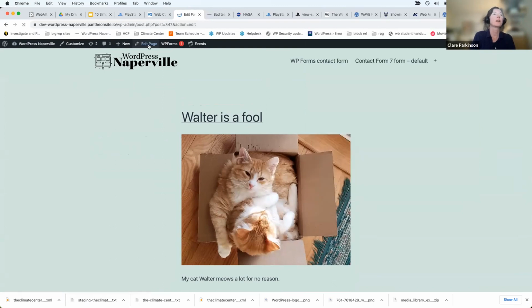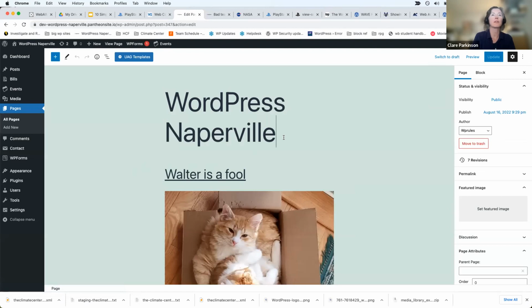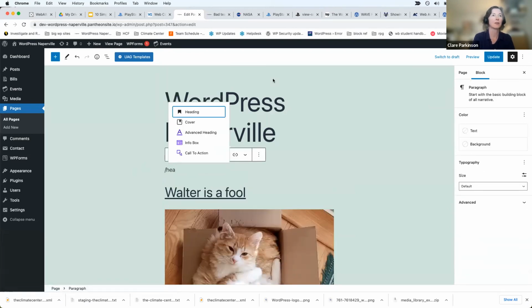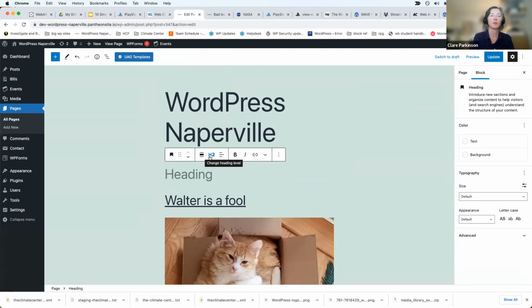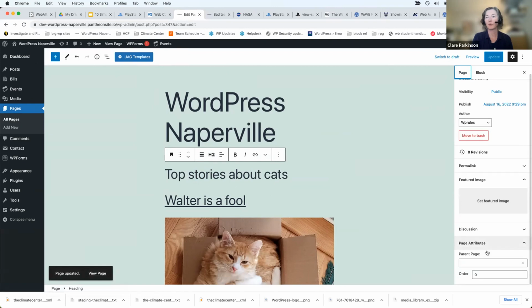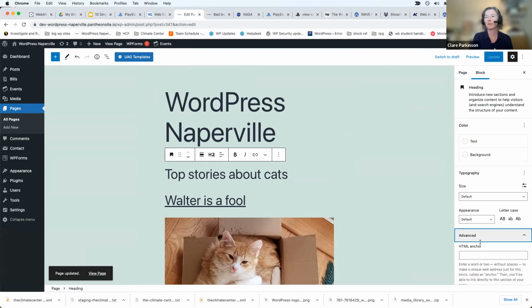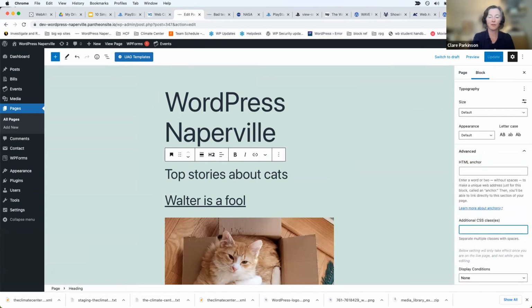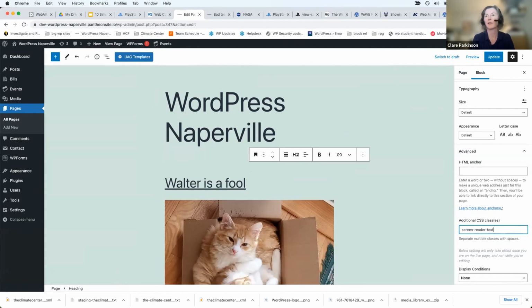So what I can do to help screen readers is I can add a heading. I'm going to make it an H2. WordPress detects where I am on the page and suggests my H2. So there's my H2. And this class already exists in WordPress as part of WordPress core. I want to make sure I've got my block selected. Go down to advanced, and my class is going to be screen-reader-text, text with an X.